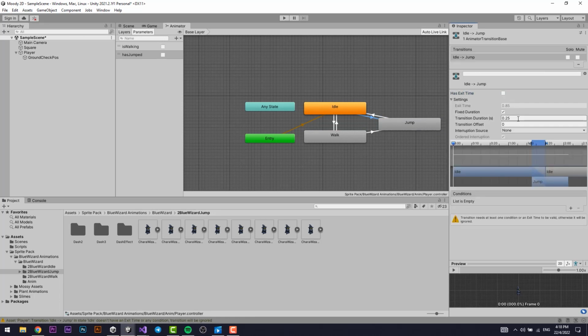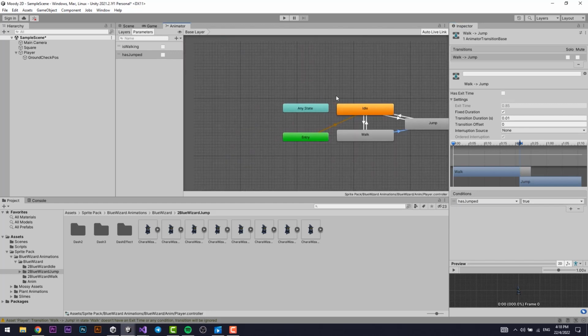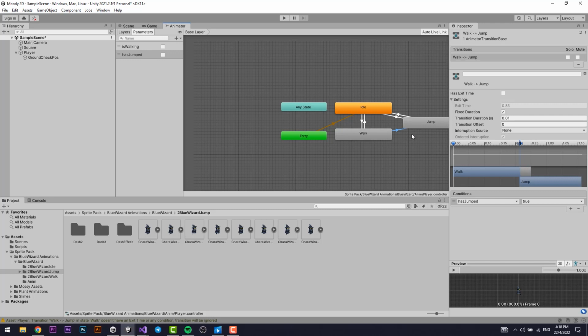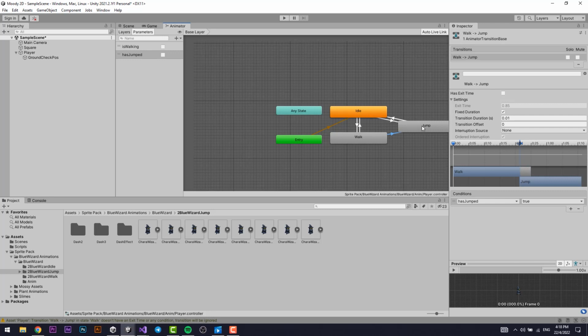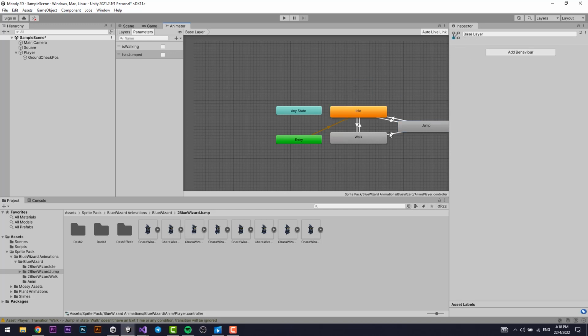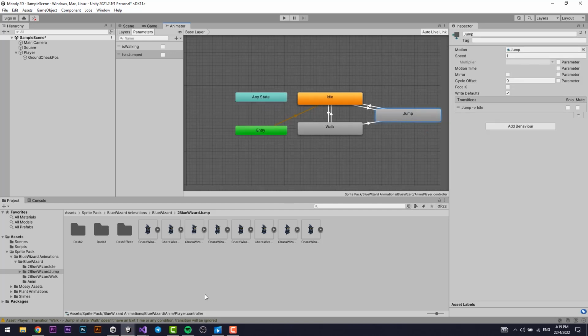Now I'm going to select the exit time, set it to 0.01, same thing here, 0.01, and same thing here, 0.01. Now set the condition to hasJumped, and set this condition to hasJumped but false, and set this condition to hasJumped also but true. Awesome. So we can go from the walk animation to the jump animation if we are jumping, and we can go from the idle animation to the jump animation, and back from the jump animation to the idle animation. This arrow from walk to jump is basically if we're walking.